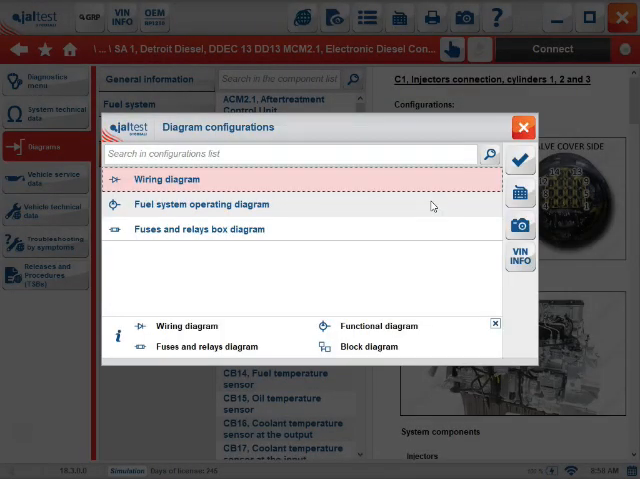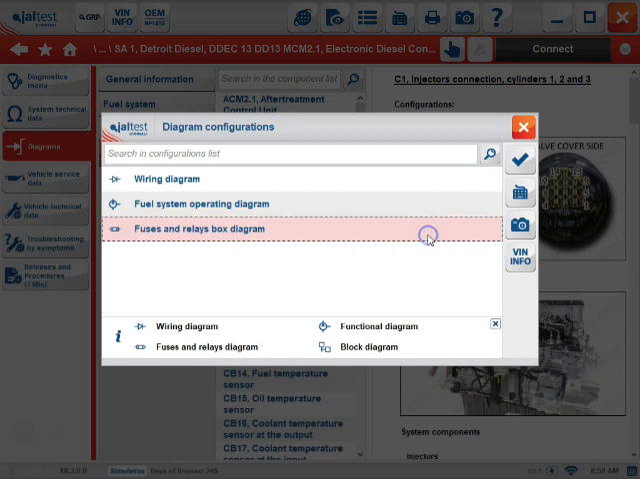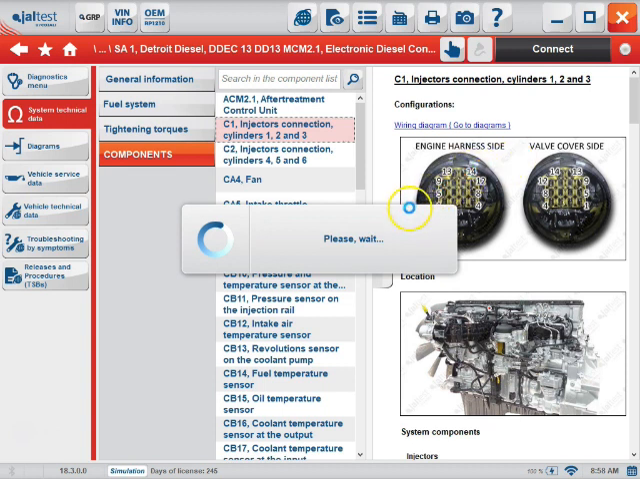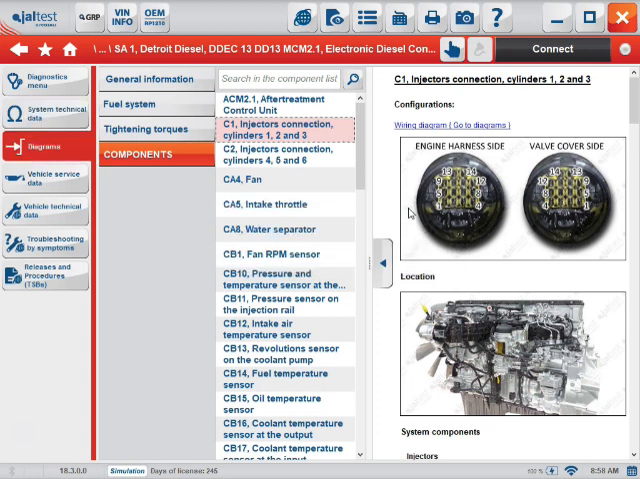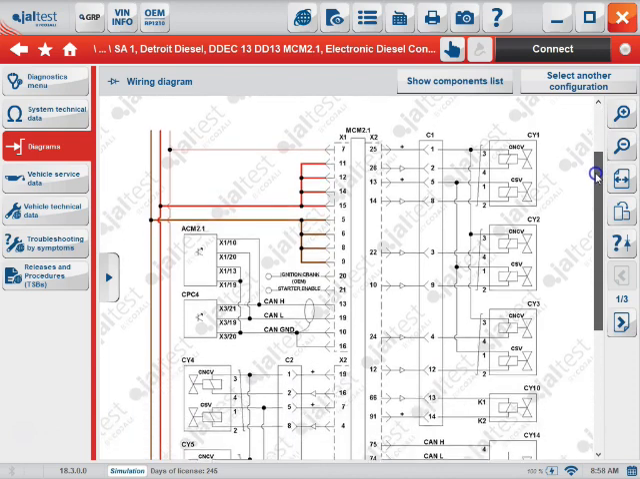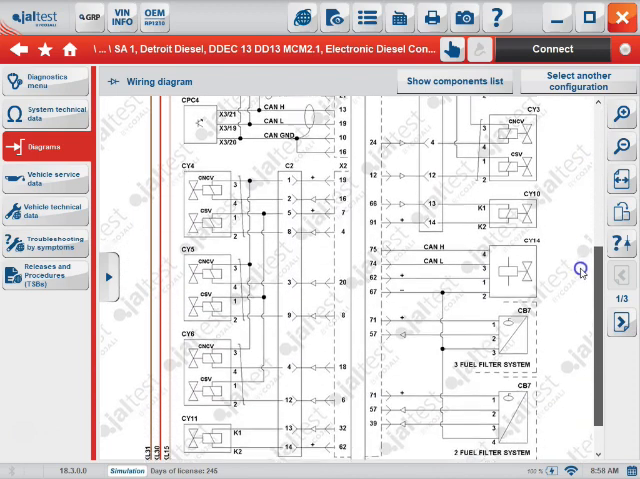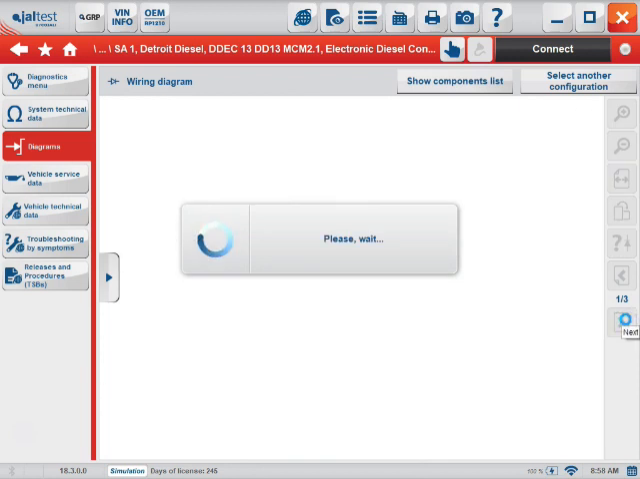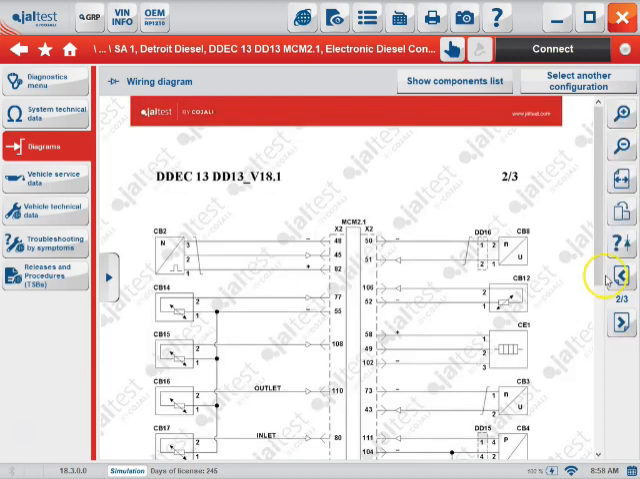We also have the Diagrams tab. Here, we can choose which diagram we want to view by highlighting and then clicking the check mark. Here, we can scroll down and view the wiring diagram for the particular module that we're connected to. And if there are multiple pages, you can view them by clicking this icon here.